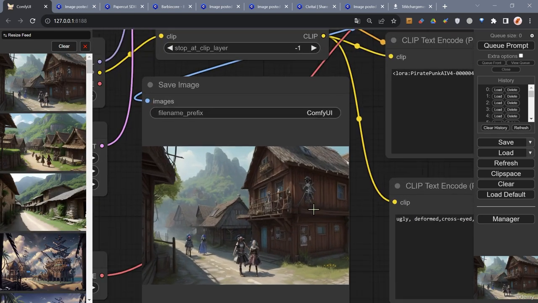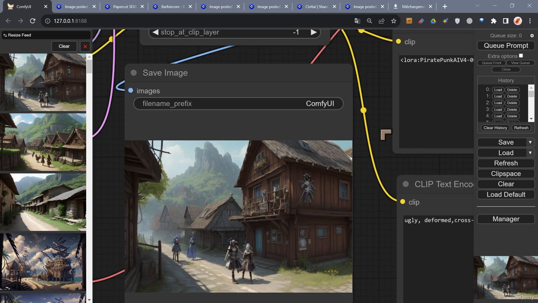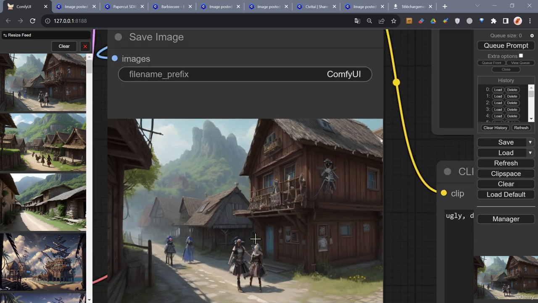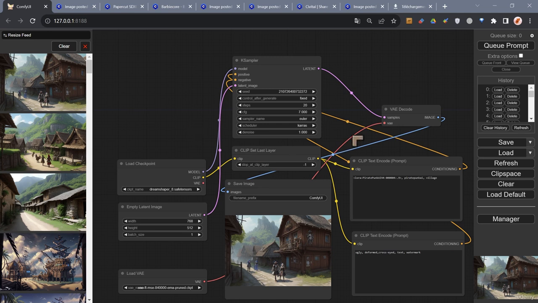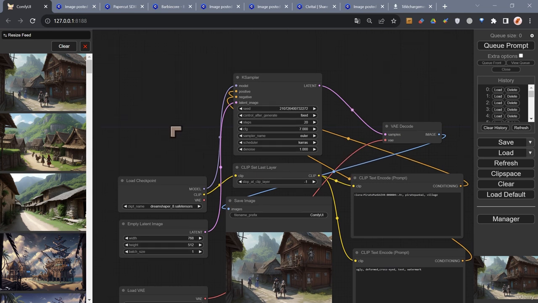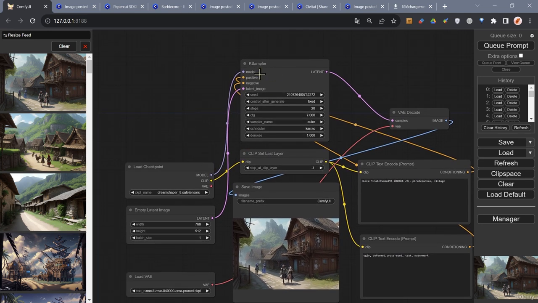So even by just putting in those words without anything else, we've got something that looks a little bit more piratey, a little bit more old-timey than what we had before. Let's go ahead and now add the main element, and that is going to be the Lora loader.